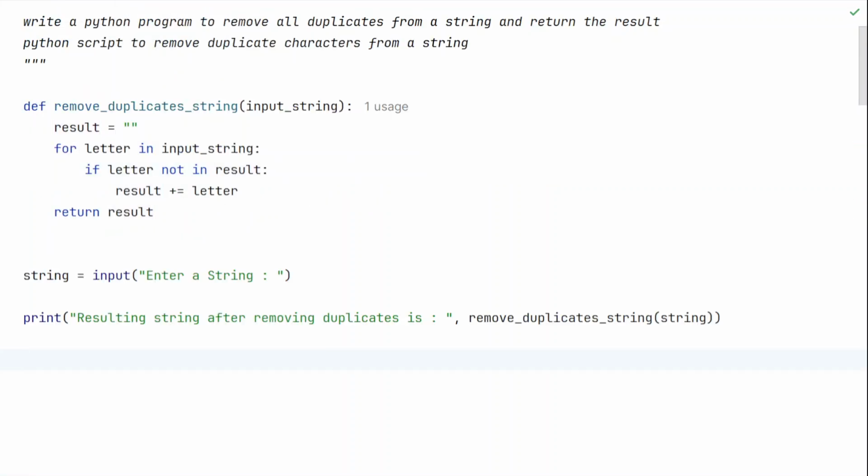So this is a complete Python program that uses a Python function to return the result after removing all the duplicate characters from the string. So I'll give this code in the description of this video.